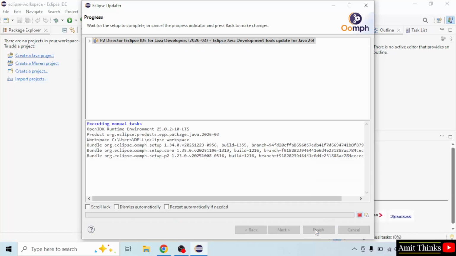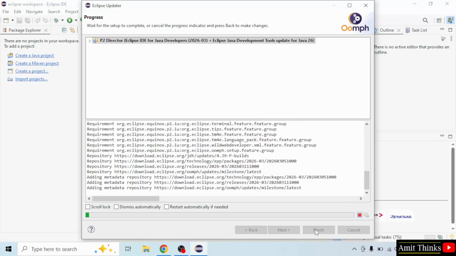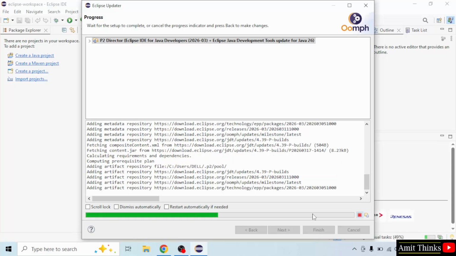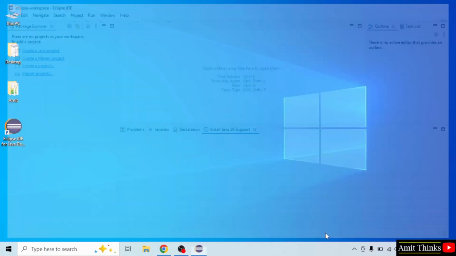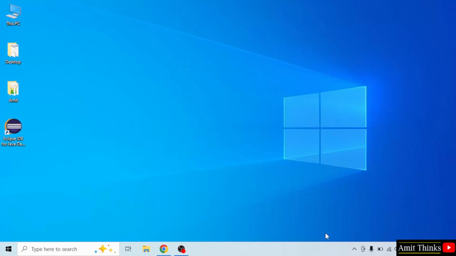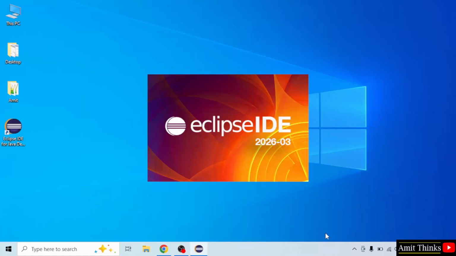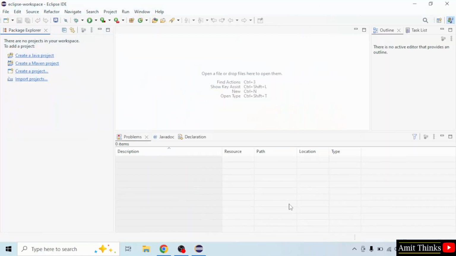Okay, click finish. And it will install. So I need to restart now. Click finish. It will restart the IDE. Now our Eclipse will have the JDK 26 support. Now we have the Java 26 support.